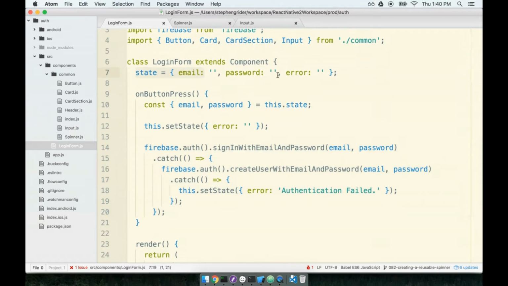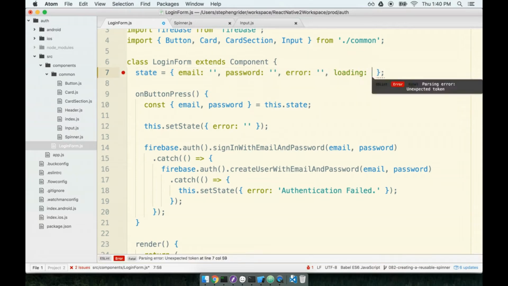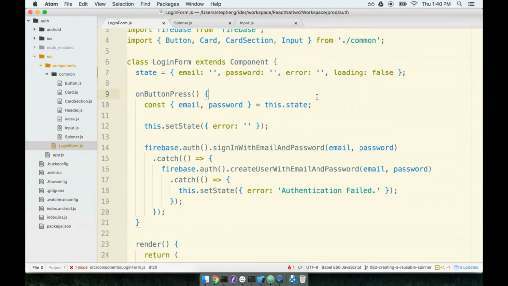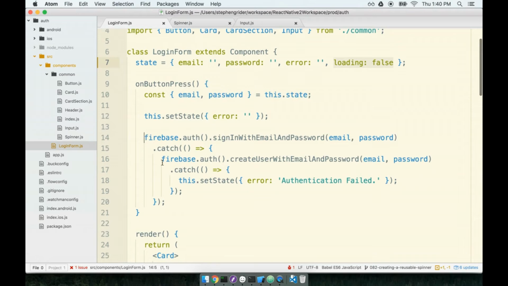So again, whenever we use state, we will first default our property. So I will add on a loading piece of state with a value of false, excuse me. So by default, I am not loading anything. I am not attempting to make a request. So by default, when the component first renders, we have loading of false.